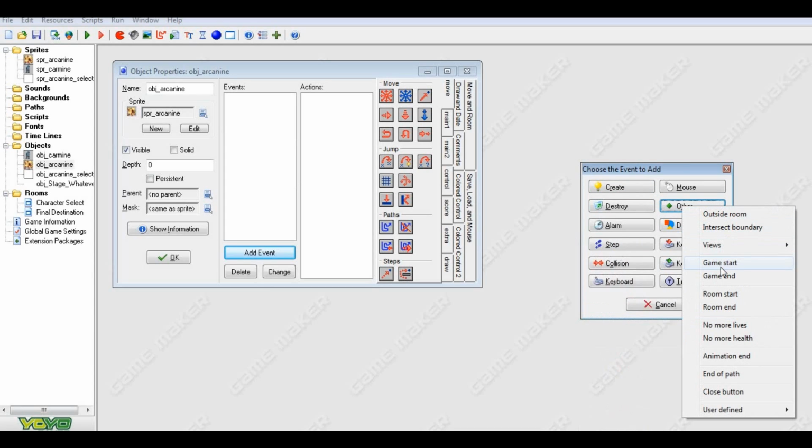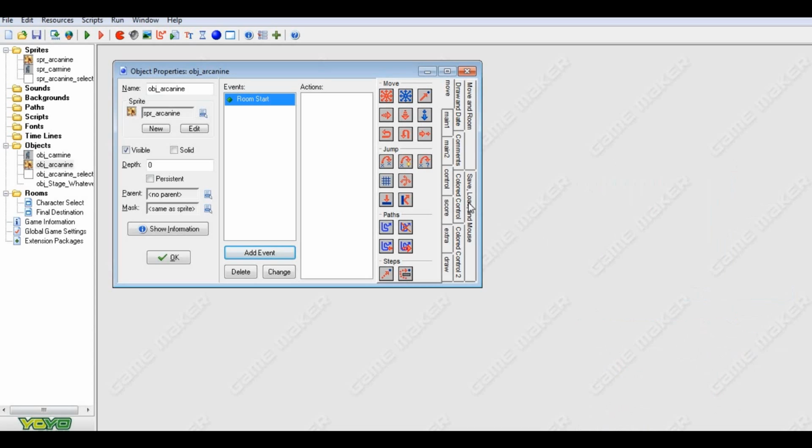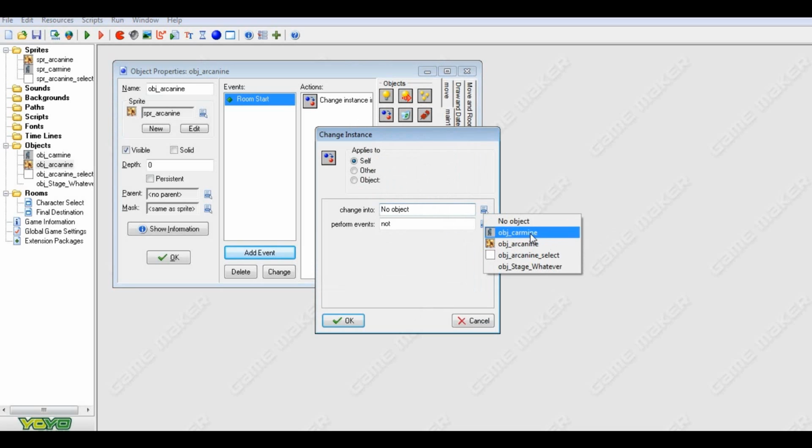Room start. Here we go. I knew it was here. And when this room starts and he's in it, which of course you wouldn't be using the thumbnail image for Arcanine, but let's say you had an actual Arcanine sprite / object going on over here. You would do room start, and when he's put into it, he would change instances with the spawn. So he would become Arcanine, but he would change Arcanine select into him.